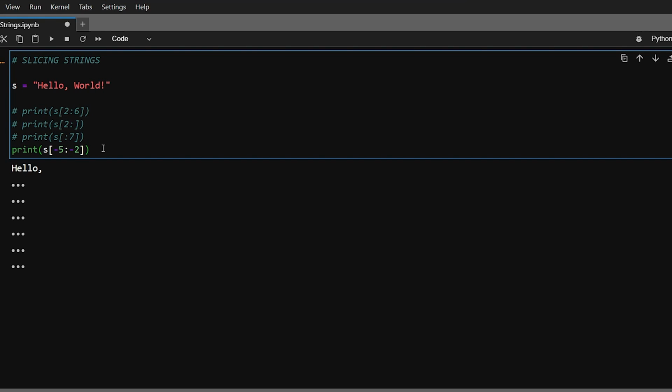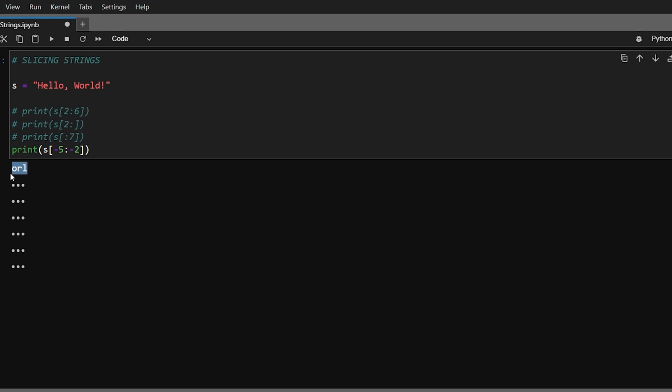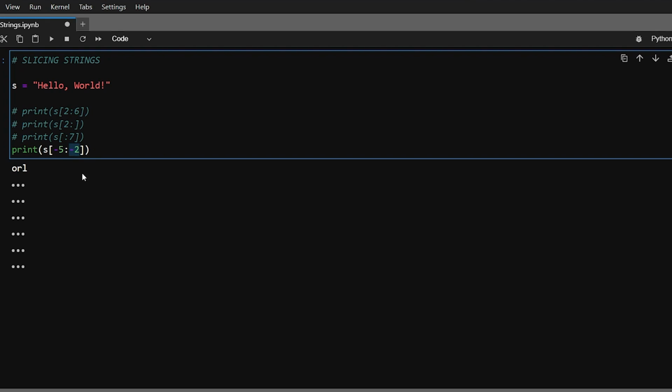So in this case it will print from O to D, as you can see in the result. As I said, it will not include the element which is present on the right hand side. That's why it is not printing this D. So this is how slicing in the string works.